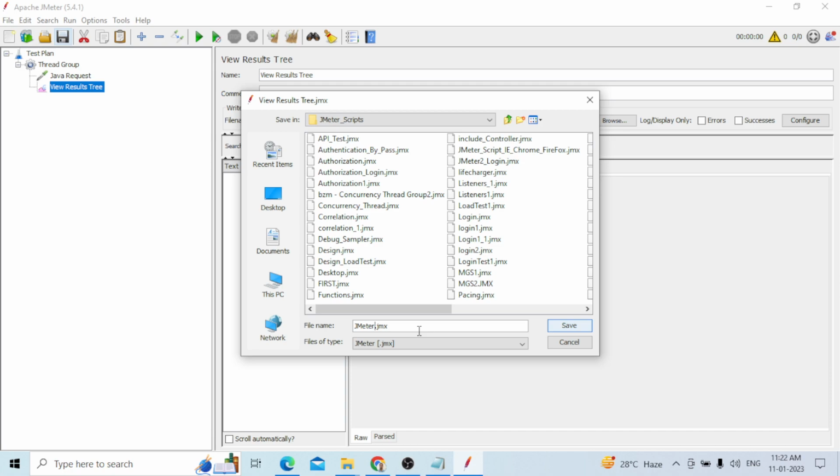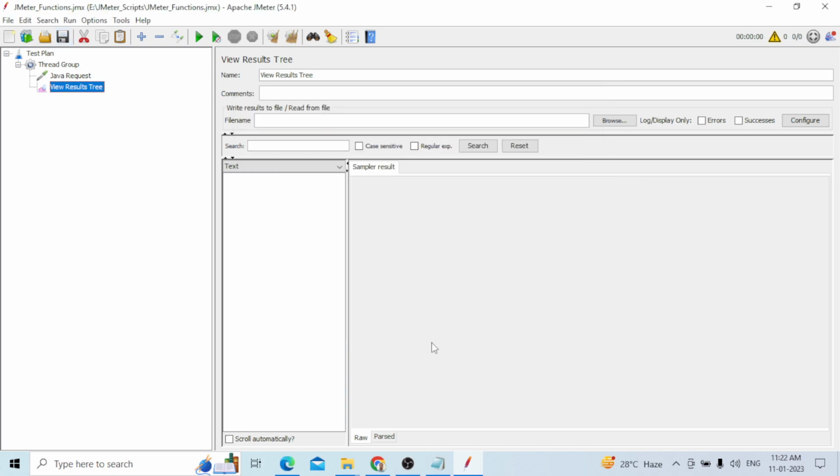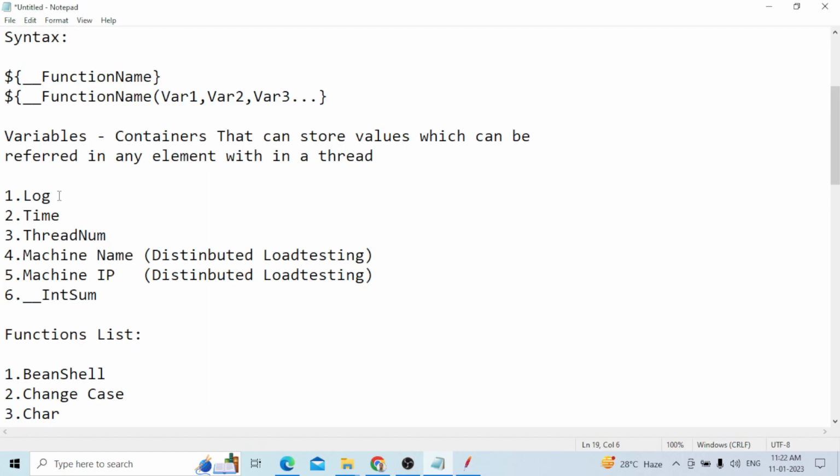Okay, this is called JMeter functions. I have shared. Now first of all you can open the file. The first one is the log. How we need to work with log, right? You can go to JMeter and open the function helper dialog.